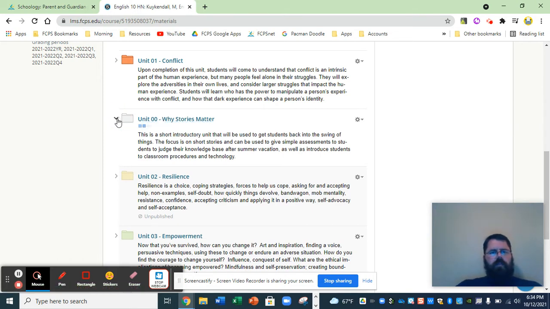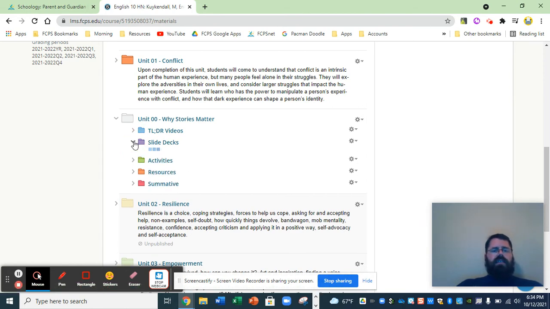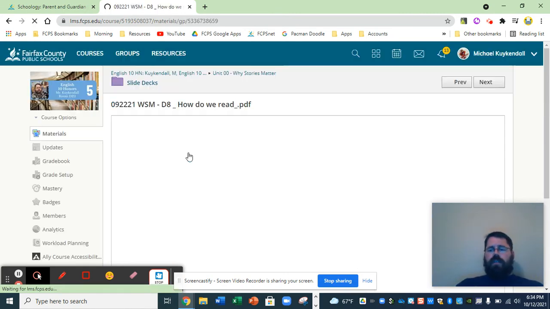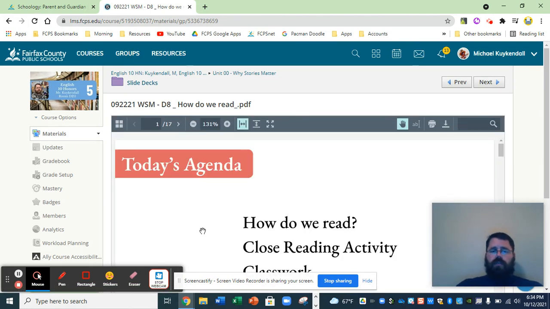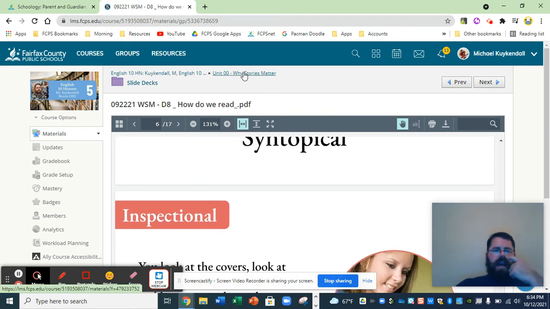If I click on the caret again, I will see a series of subfolders. These are folders that your students use to access various parts of that specific unit. Okay, so slide decks, these are all the slides that I utilized. They are posted with the date that we first used them in class. That way students know what order they're in. You can click on them and they are a PDF version of the slides, but any links to videos or other things are active, so they will be linked. You can use this to go through all the different aspects. Okay. If we want to go back, we can just hit the back button, or we can click on the Why Stories Matter folder.